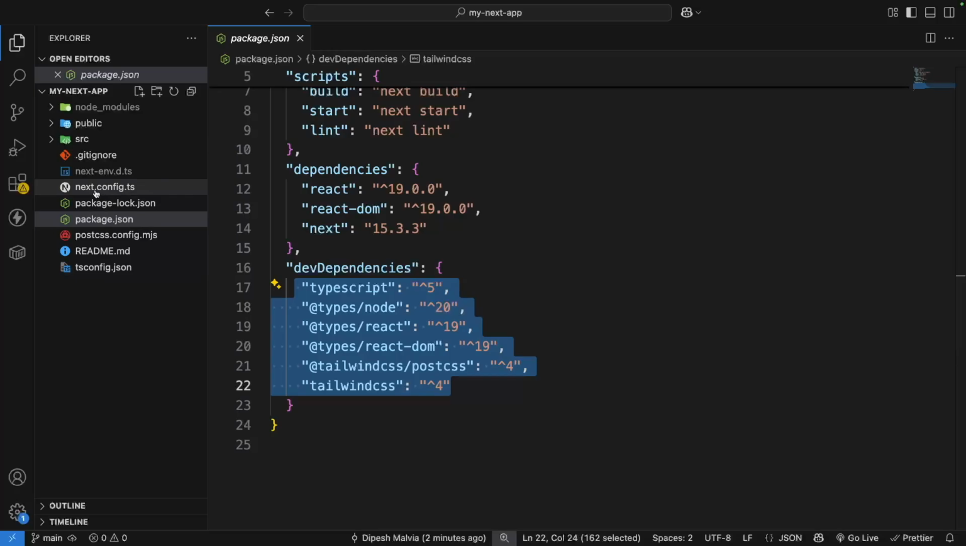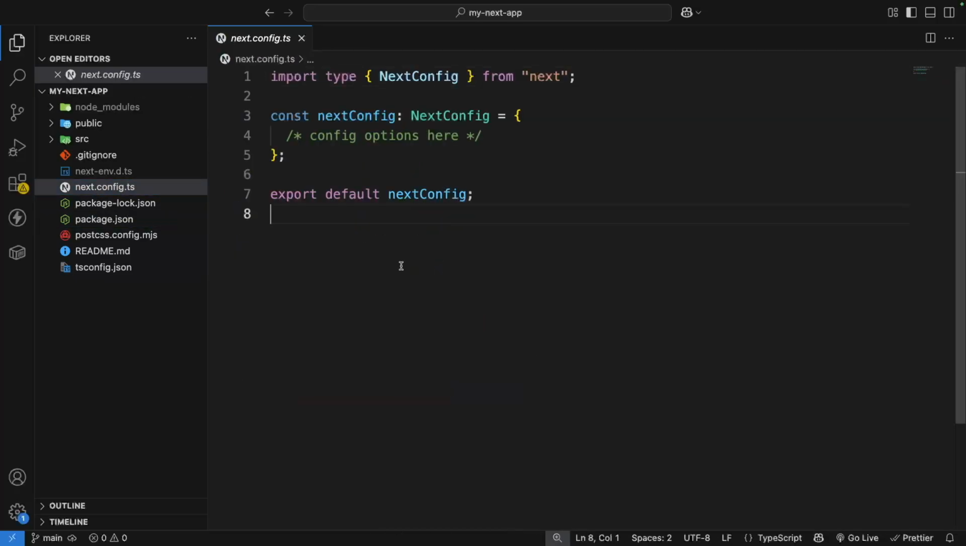Then we will go to next.config.ts. Here you are going to do any configuration that you need in your Next.js application. It is very similar to how we create Vite projects. We have a Vite config file, and inside the Vite config file, if we want to use, let's say, TanStack Router, we have a plugin of the TanStack Router which we use in our Vite config. In a very similar way, any configuration that you need for your Next project, you can put in this next.config.ts file.